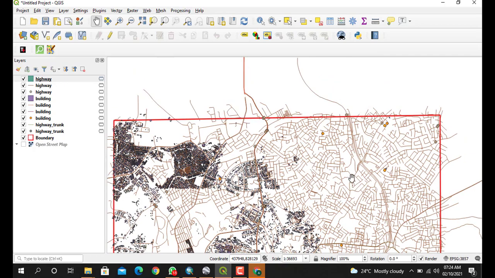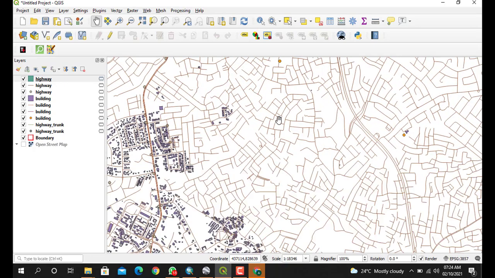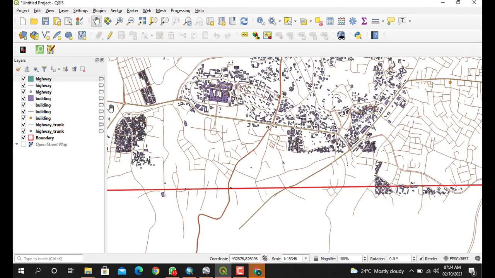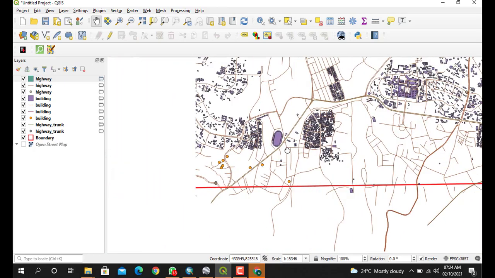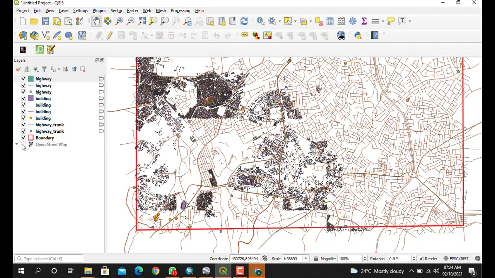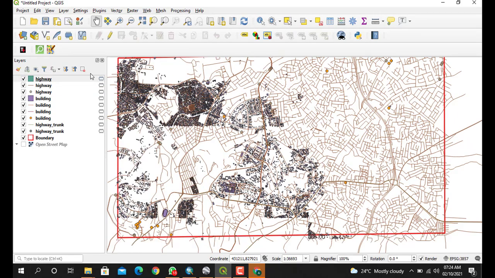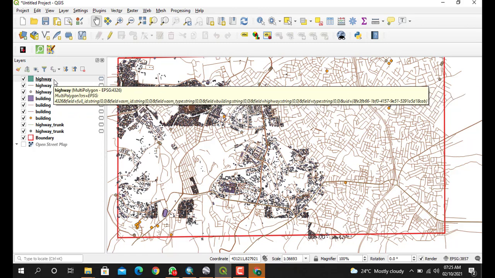So you can go on to save them. Let's say you are working on a particular street guide map, for example. So you just have to maximize this plugin to save a lot of stress. Here we have it. Now look at this layer here. Now look at this particular icon in front. It means they are temporary layers.